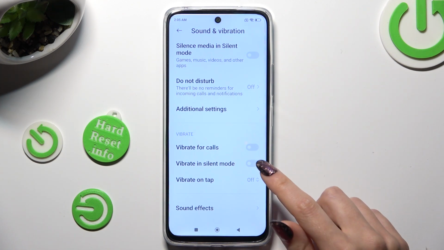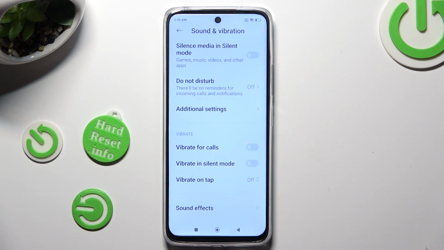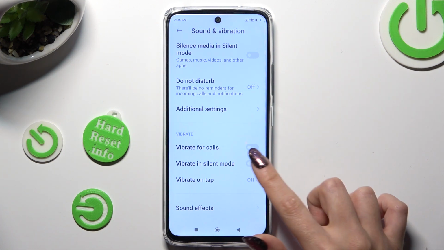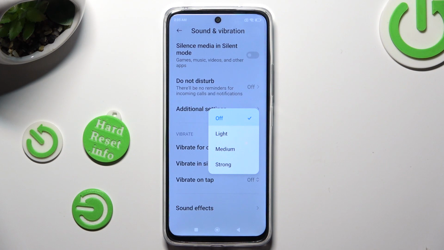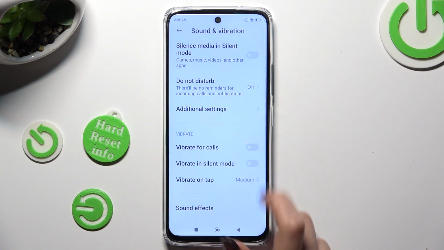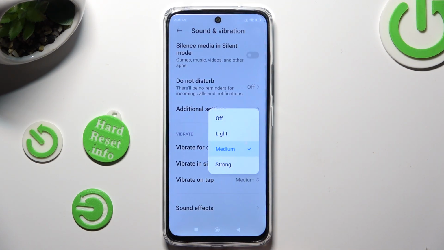You can also click on this one next to vibrate in silent mode to enable or disable vibrations while your device is muted. Last but not least, tap on vibrate on tap and select the best intensity of that vibrations, like medium, or disable them completely by tapping on off.